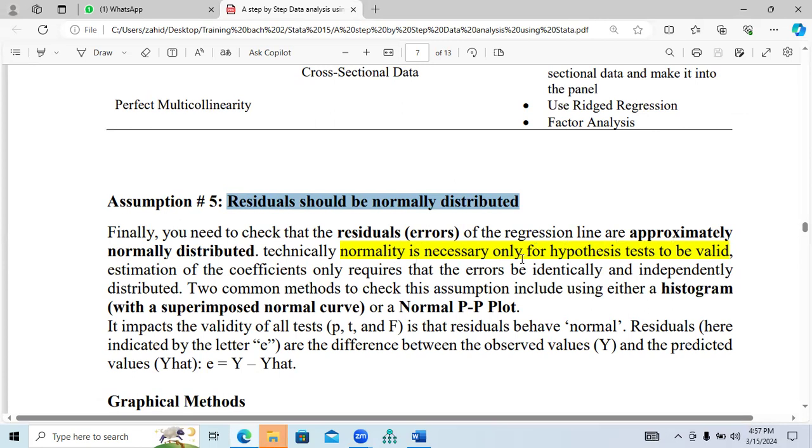Technically, normality is necessary only for the hypothesis test to be valid. It means if your residuals are not normal, your hypothesis test may not be valid. Estimation of the coefficients only requires that the errors be identically and independently distributed. Two common methods to check this assumption include using either a histogram with a superimposed normal curve or a normal P-P plot. This is basically the graphical criteria of testing the normality of residuals.